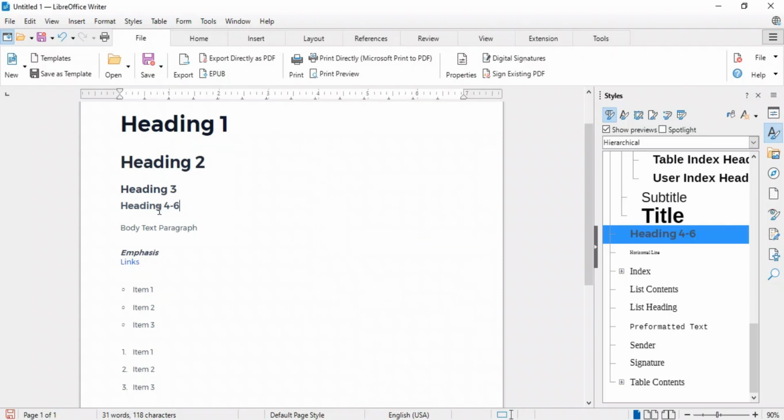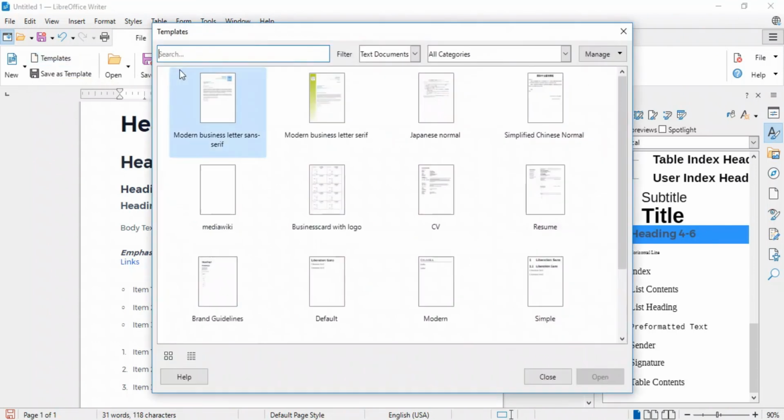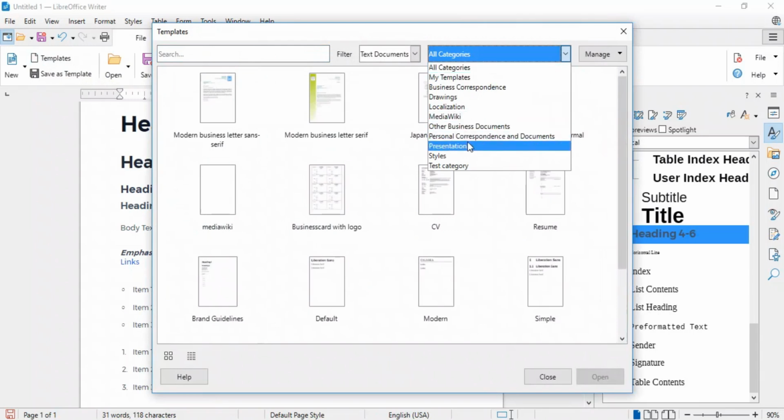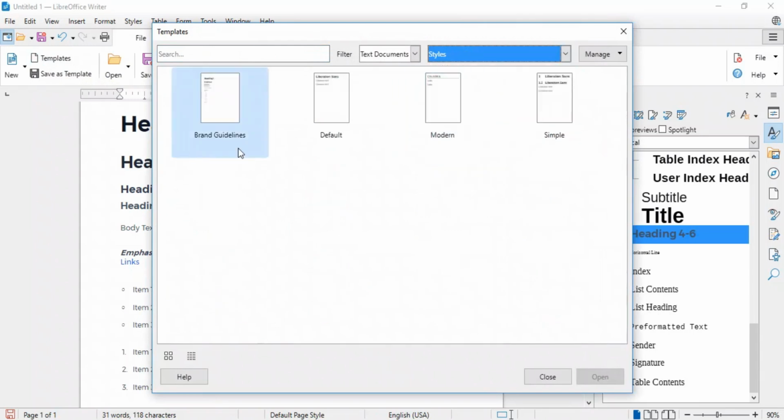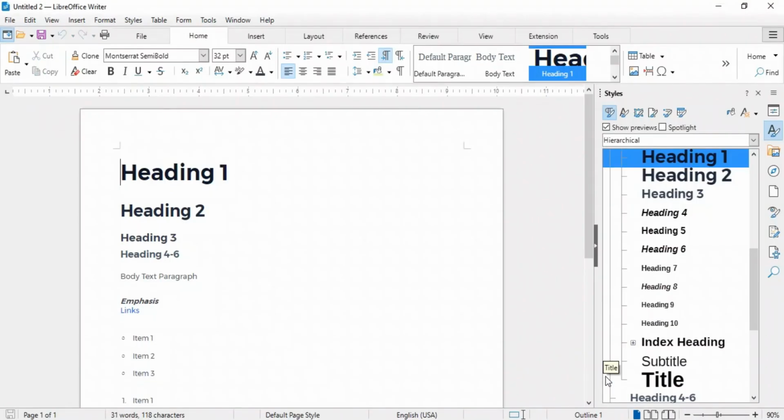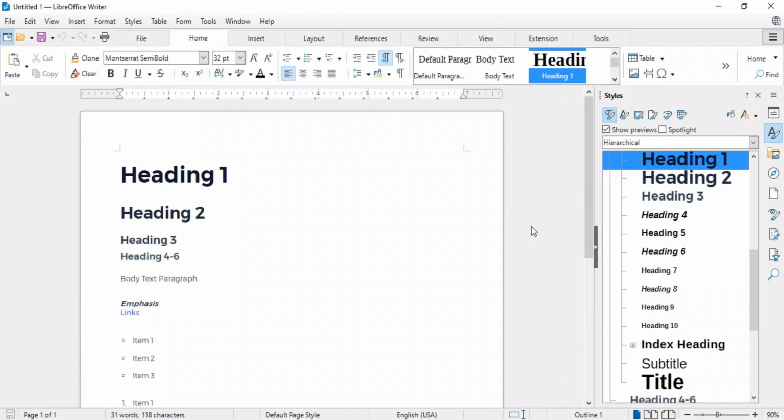To use this template later, go to the File tab, and click Templates. You can search for the template by name, or select the Styles category from here. Here, you'll see our saved template. Select it, click Open, and our saved template will be opened. The saved template opens with all the custom styles, but without any content.